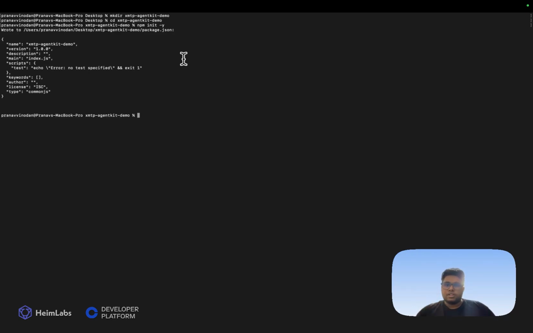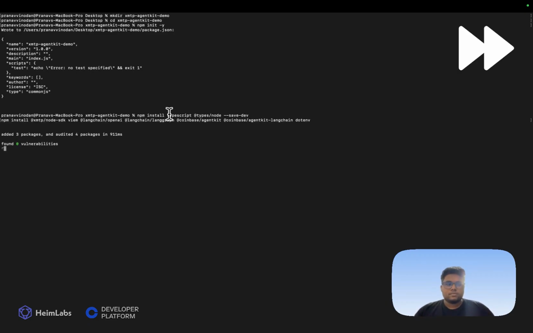Once that is done, we need to install the dependencies, such as the TypeScript dependencies as well as the other dependencies. I have the command here. First of all, we'll install the TypeScript dependencies and then we will install the XMTP package, which will allow us to interact with the XMTP dev network. And then we install the LangChain and the Coinbase AgentKit dependencies, which will ultimately allow us to configure the AI agent. And after that, we have the dotenv dependencies as well, which will allow us to configure environment variables in our project. So we hit enter over here.